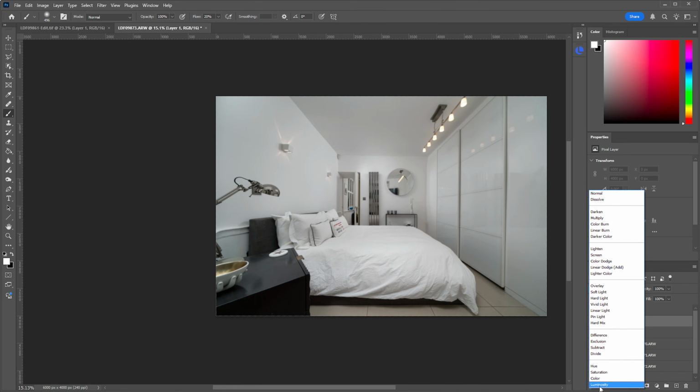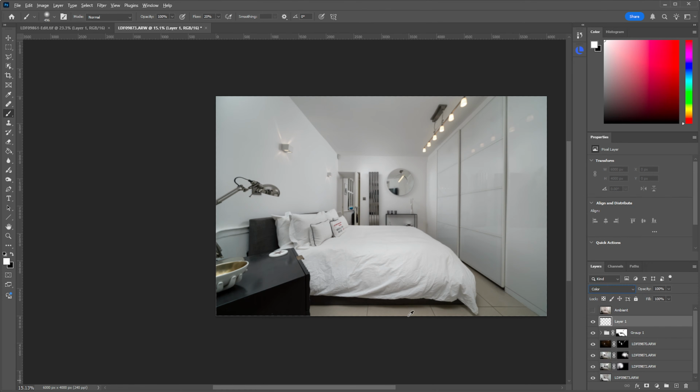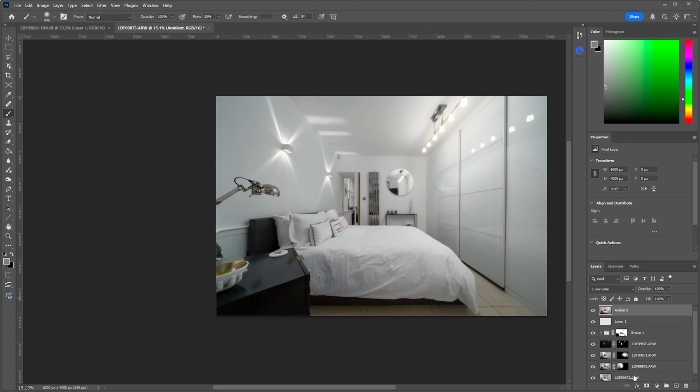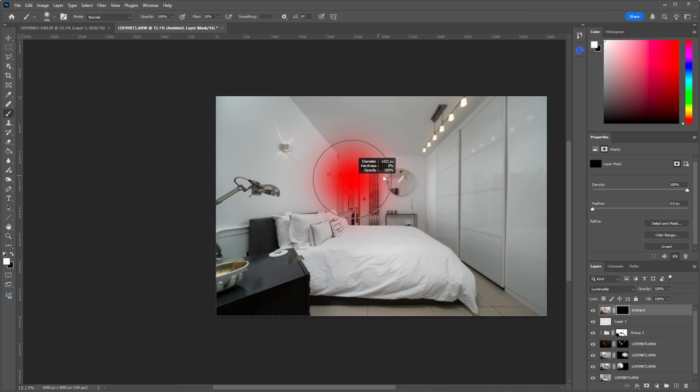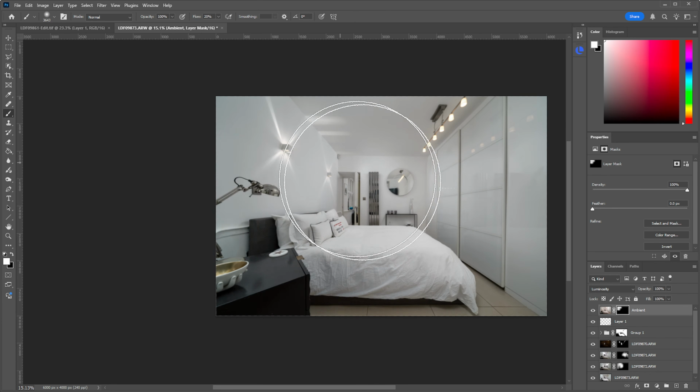I think this one, let's change the color, and I just wanted to fix this area here a little bit. Okay, let's add a mask to our ambient. Just going to paint it in everywhere, but remove from some of the areas a little bit, so it's not as crazy looking.